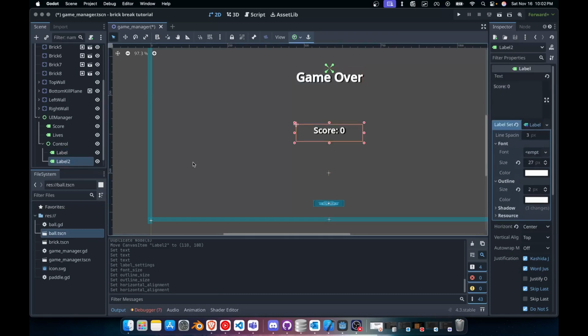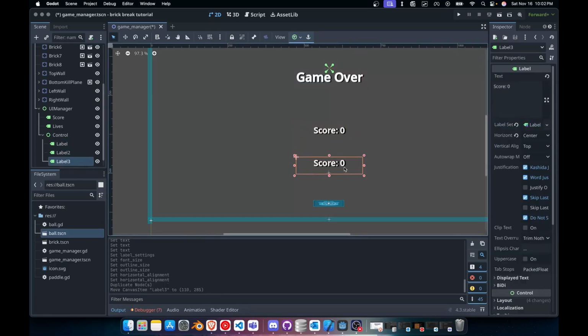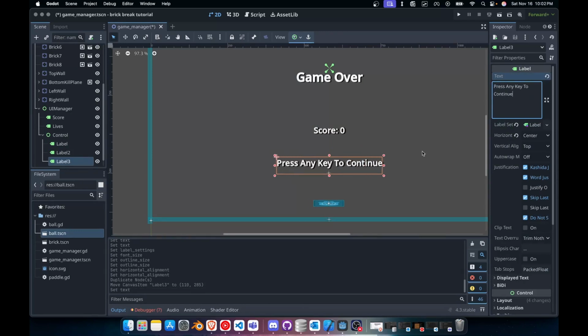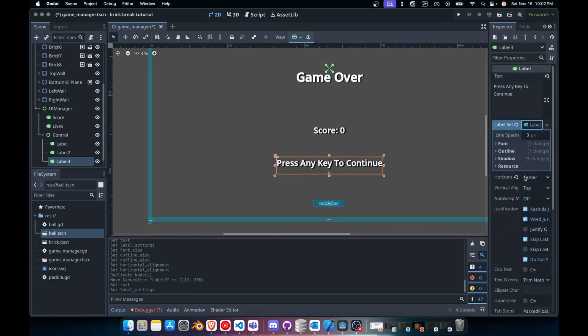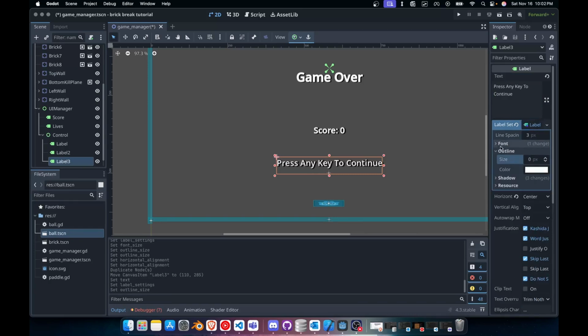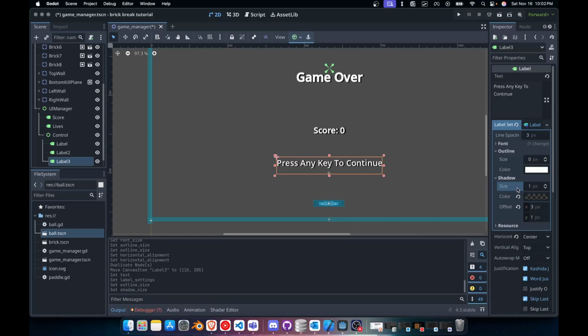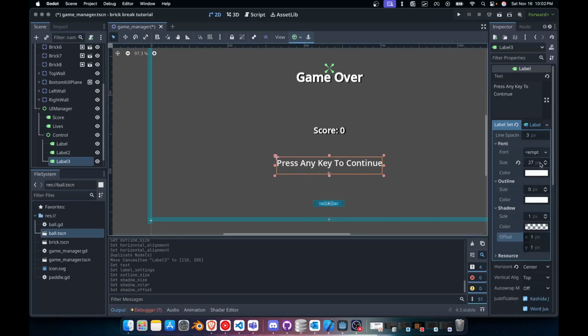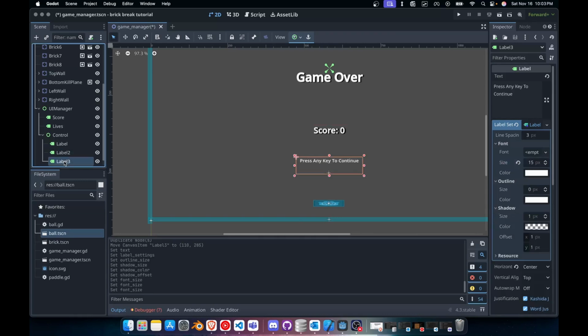Now, I'm going to come in here and also duplicate this, drag this down, and then type press any key to continue. Like that. And then we're going to change the size of this. So we'll come in here, right click, make unique, and then we'll adjust the size of this. We'll get rid of the outline. We'll get rid of the shadow because I don't really know if I necessarily like how that shadow's looking. So we'll do that. And then we'll come down here, make this just a tiny bit smaller, something like that right there.